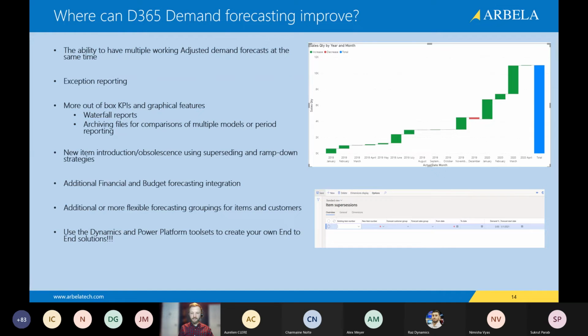This bottom screenshot is actually from Farsight Solutions' demand forecasting add-in. They have a tool that does new item introduction and obsolescence. So actually taking a new item, linking it to an existing item so we can use that history and not having to manually fill in that history ourselves. This is something a lot of demand forecasting packages and solutions have that we don't yet have in the Dynamics 365 out of the box engine. That could be really powerful.